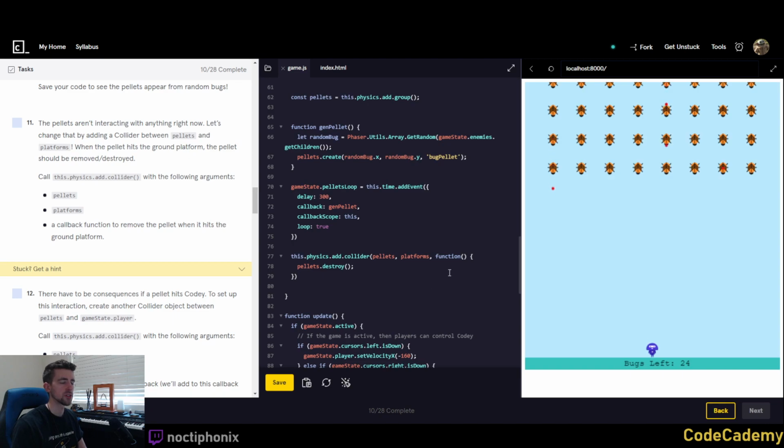Of course, within the function itself, you need to set a parameter here of something. So let's just call it pellet. This way, it has the scope of that. It doesn't have the scope of these two. It can't see what those are. It can only see what's inside of these parentheses. So now it should destroy it and not freeze the game. Yeah, there we go. So it collides with the platform and destroys the pellets. Cool, cool.